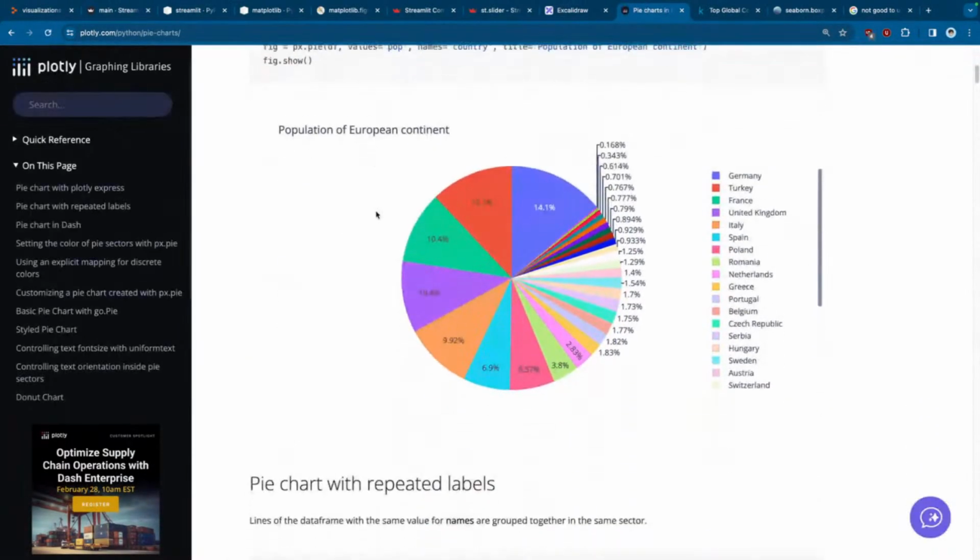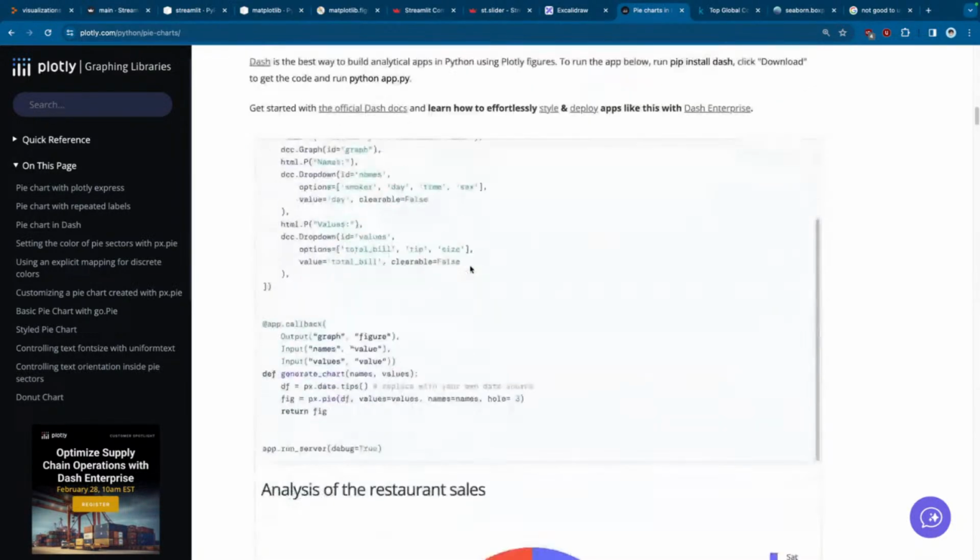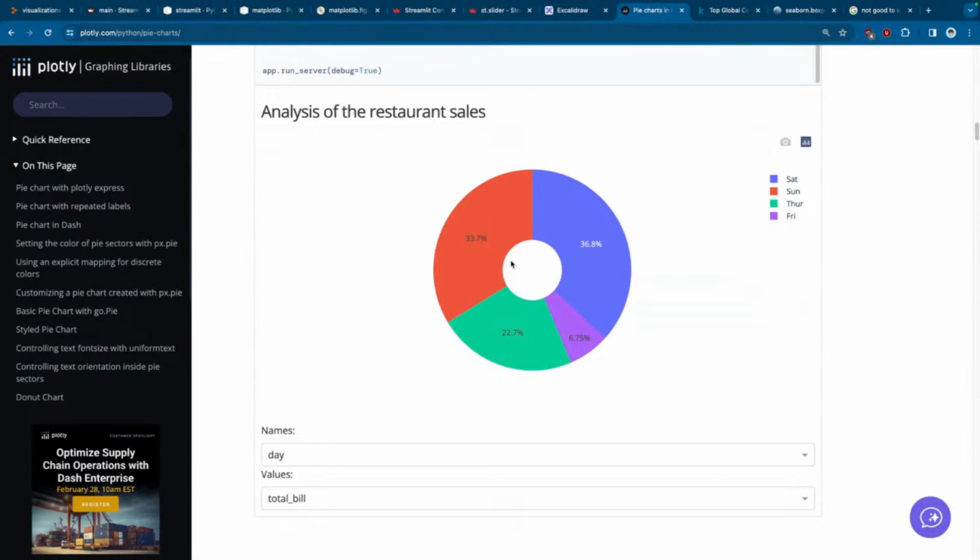Okay, pie charts. So look at this. This is the pie chart. The population of the European continent, and you can see for each country what the population is, and for the countries whose population is too small, it actually shows a line and then the percentage. Okay, so we are going to make something like this, but in a donut shape.